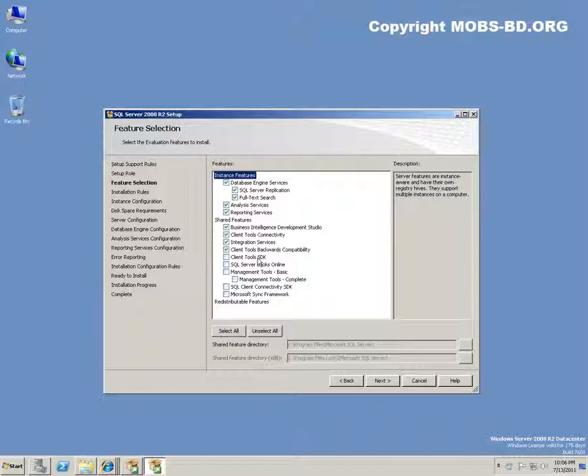I'm not going to do any development work, and this is SQL Server Books Online. This is a great thing to install. If you need any help, this book would be the most comprehensive book ever created for SQL. Management consoles, client connectivity, SDK. We're not going to do that. Sync Framework. Okay. Click next.